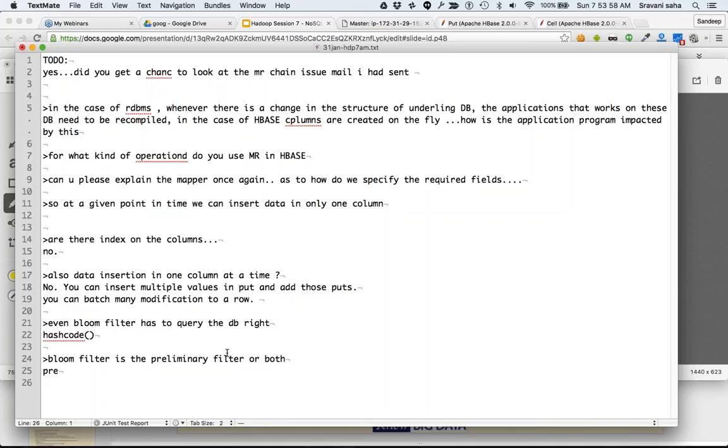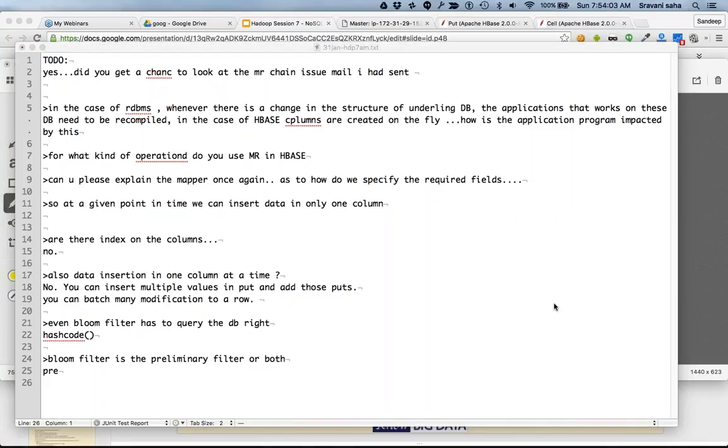The next question is, is the Bloom filter preliminary, a filter, or both? It's actually preliminary. Okay. All right. That's right, Abhay.